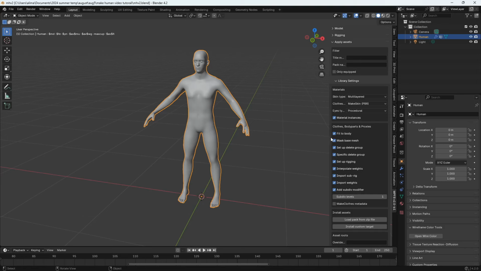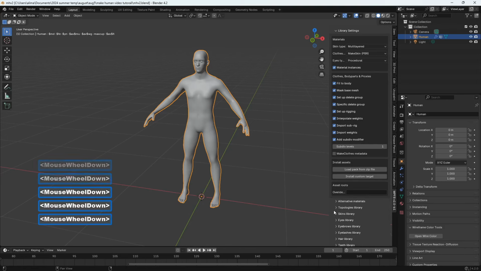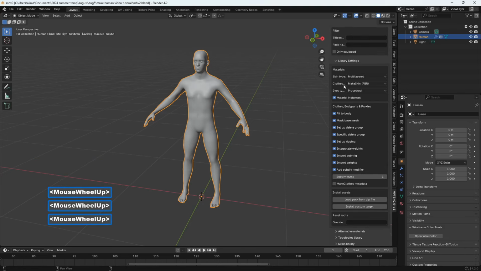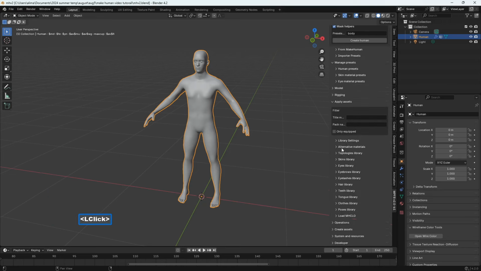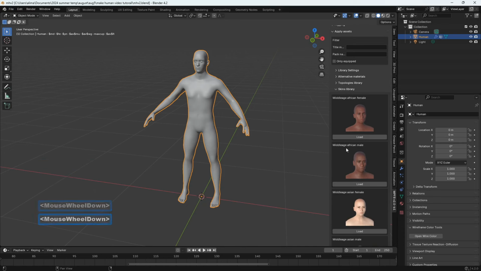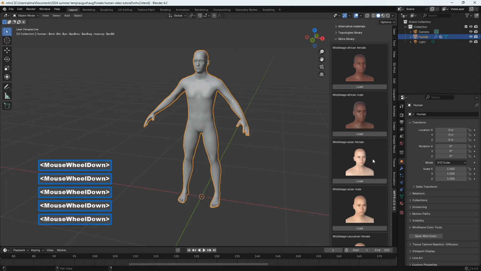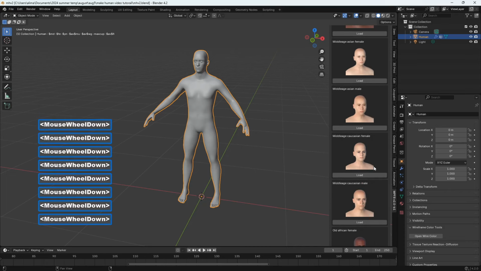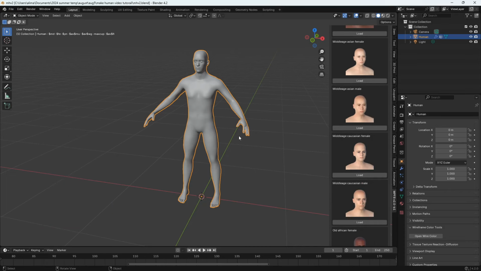Okay, so with that done, what we'll do is we'll go down. So you got all this stuff under library assets, right? Now we can go to skin libraries, right? So we have different skins for different ethnicities. We also have it according to age, which is pretty interesting. So we have a male Caucasian dude, right?